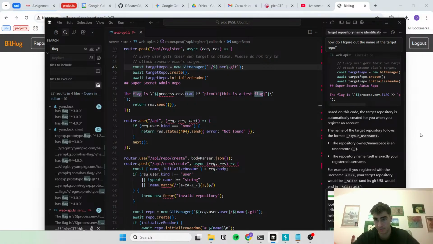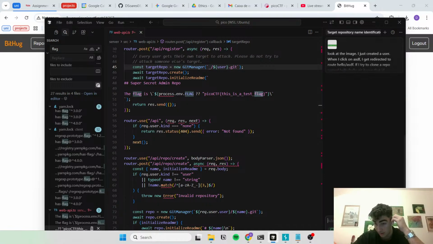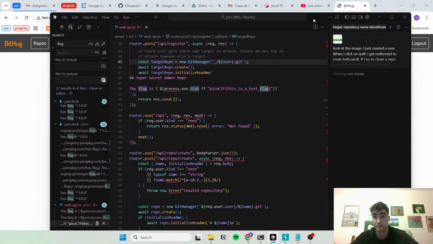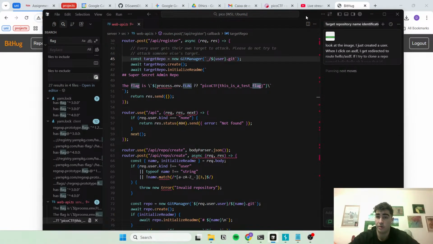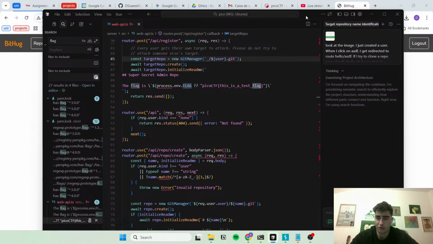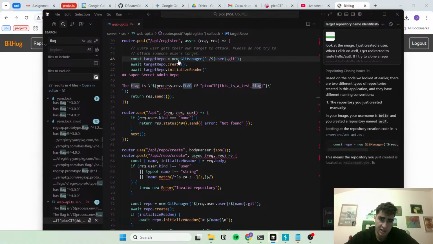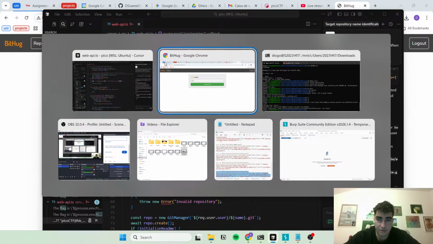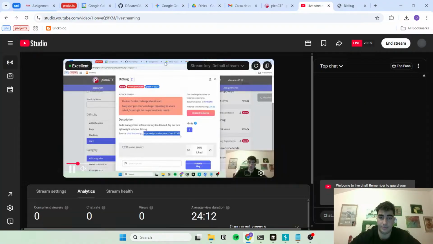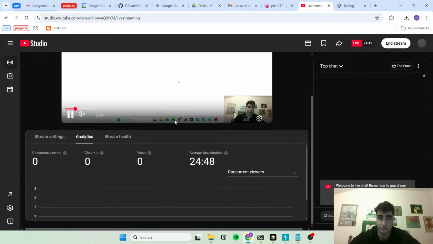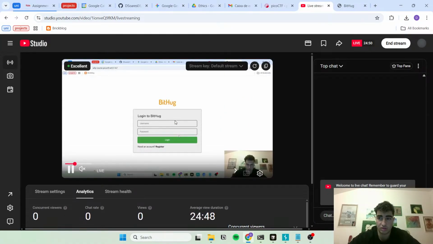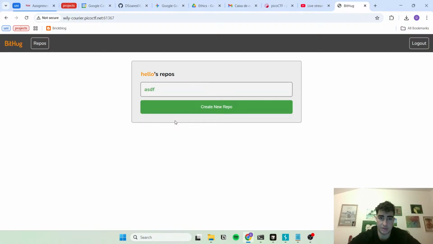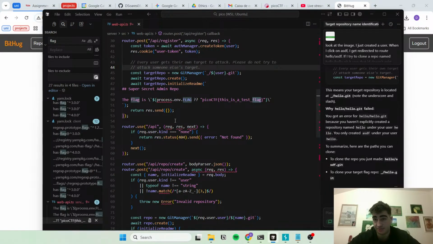Put it in ask mode. Let's go. Figuring out what's up with this target repo. How do we figure it out? I'm not just going to guess names for the target repo, like admin, whatever. So I need to see.